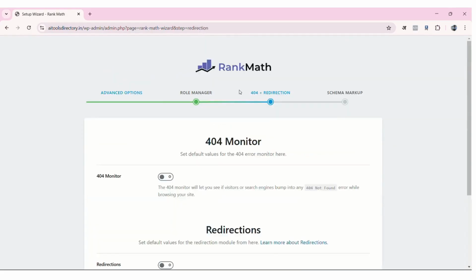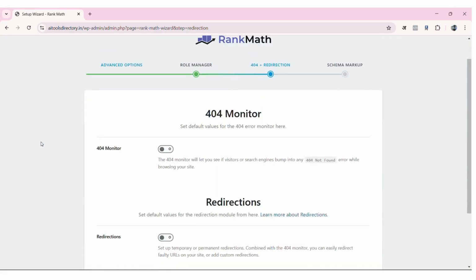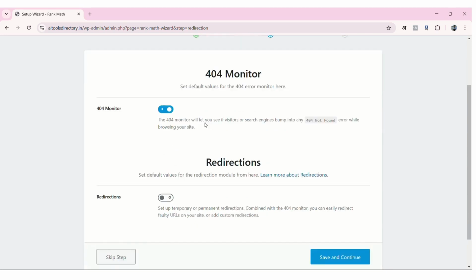Now the first option is for 404 monitor. This means that if a user comes to your website and sees a 404 error, you can monitor it with the help of this feature, and it will let you know why the 404 error is occurring on your website. You need to turn on this option.